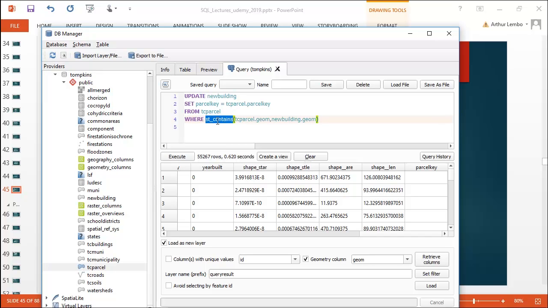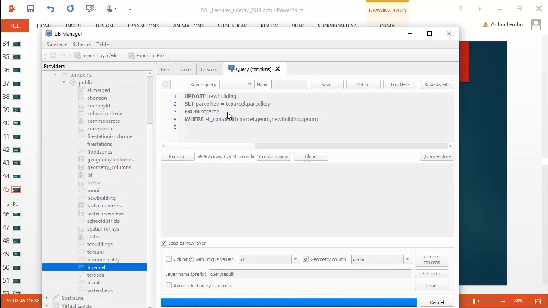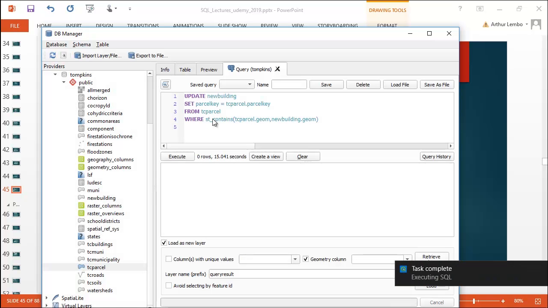ST contains is something we're going to learn about in a moment when we start getting into vector. But just for now, let's jump ahead. So I want to find all the buildings that are inside a parcel. And if that's the case, I want to take the parcel key for that building and then update the building with it. So let's run this. And again, it's going to take a little longer because we're actually performing a containment query of all the 55,000 buildings. Now, some of these, if a building goes over the edge, it's not going to catch it, and that's okay. We'll leave that for now. But this will at least give us an idea of how we're performing a spatial operation.